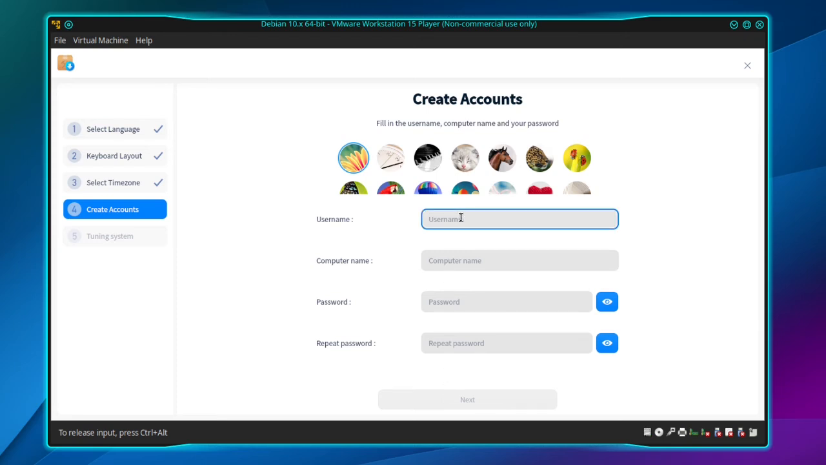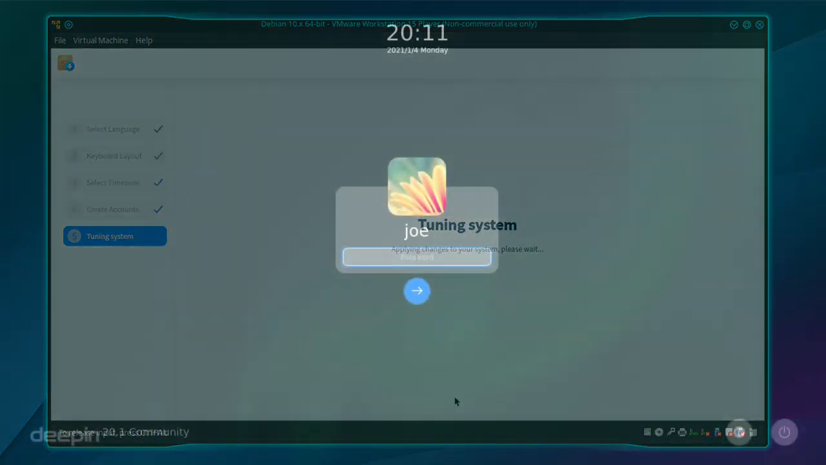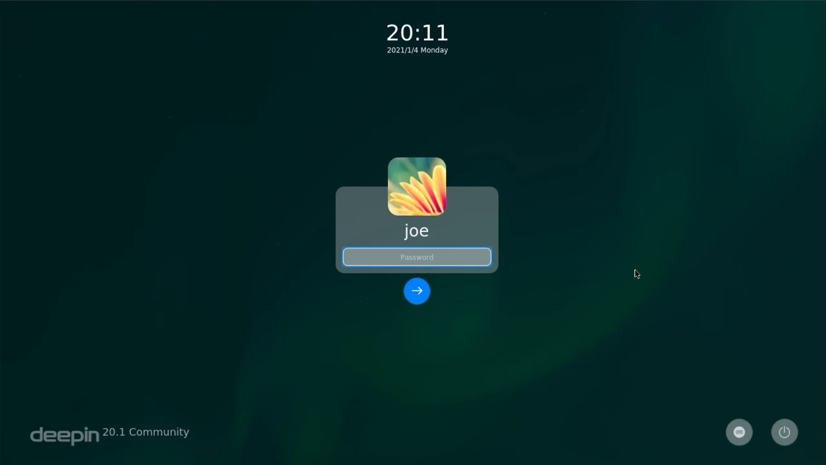Okay, enter a username. Enter your password. Enter a password again, and then click Next. Okay, when that's done, you're going to go to a login screen, so enter your password.